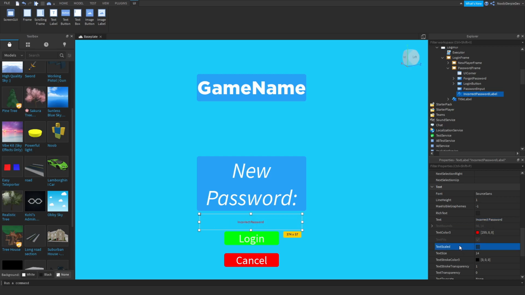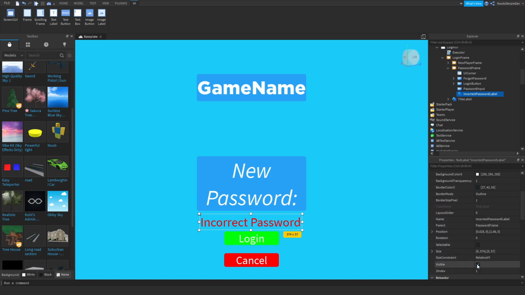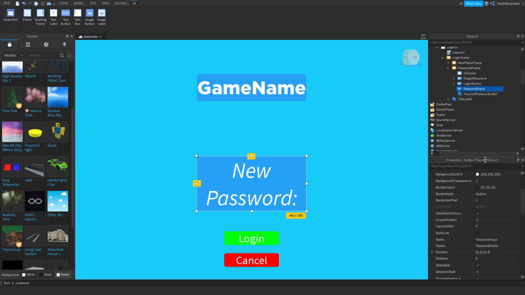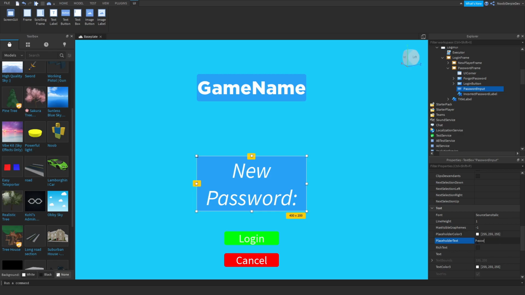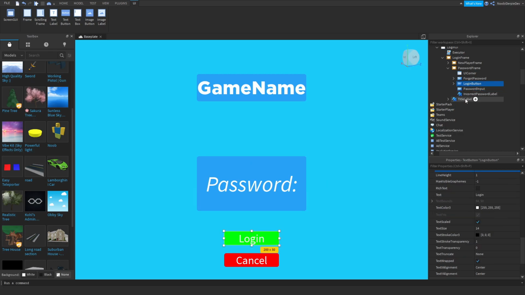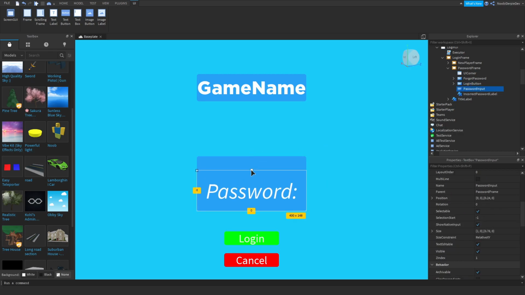Okay, text scaled. Yes, but visible, no. And that's what you want to do over here. Password is going to be password. You want to make this a little bit smaller.